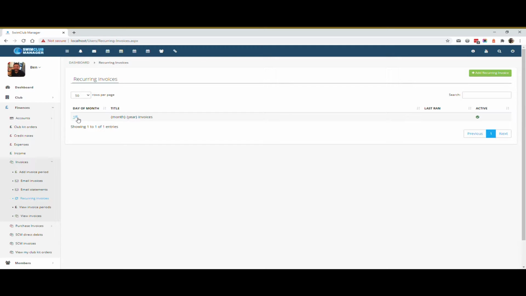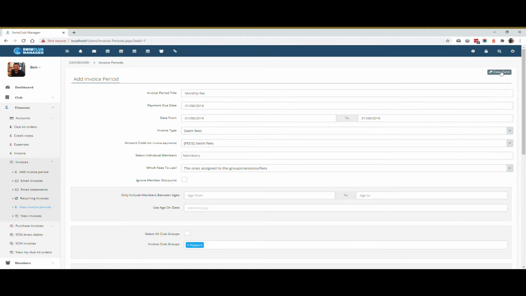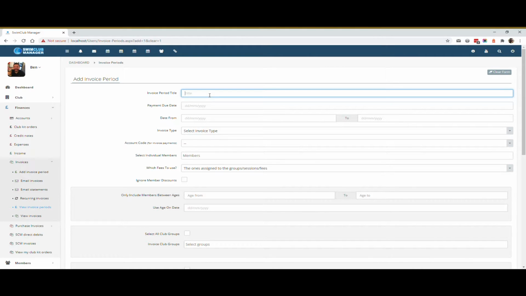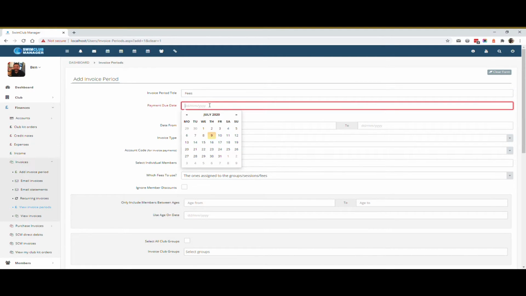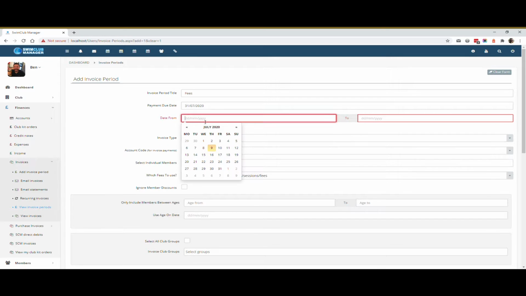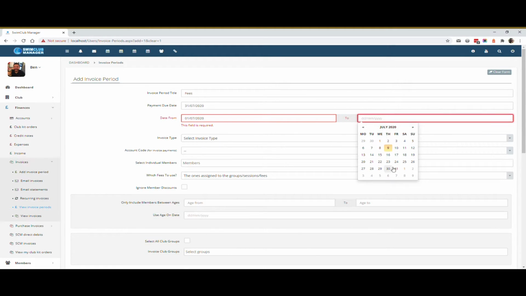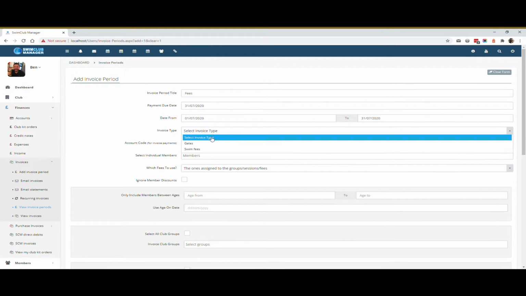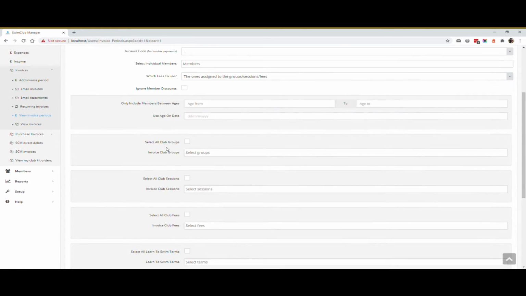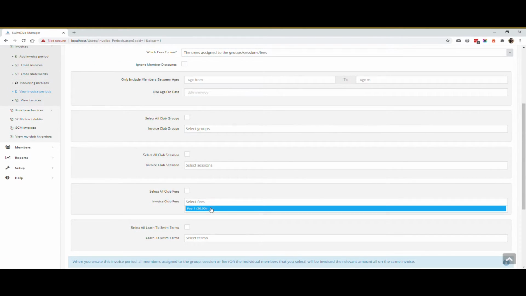Manually creating invoices. If you can't or don't want to use recurring invoices, you can create them manually. Go to Finances, Invoices, Add Invoice Period. Enter the relevant details into the form. Again, we will invoice based on club fees, so leave the Which Fees to Use option as it is and scroll down to the Fees section. Select the relevant fees you want to invoice, then click the Add Invoice Period button.